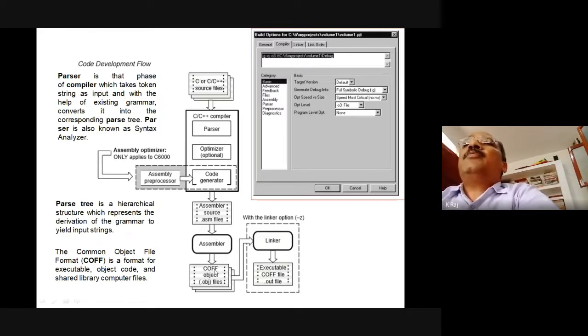There will be the COFF object files, that is the .obj file. COFF is also known as the common object file format, a format for executable object code and shared library computer files. This is considered as an input to the linker, and the output of the linker will naturally be the executable .out file. So this is the description of the code development flow chart, which we have also described in Code Composer Studio.